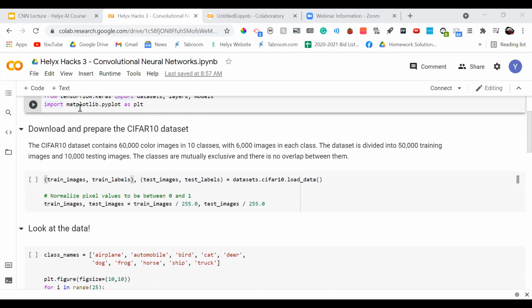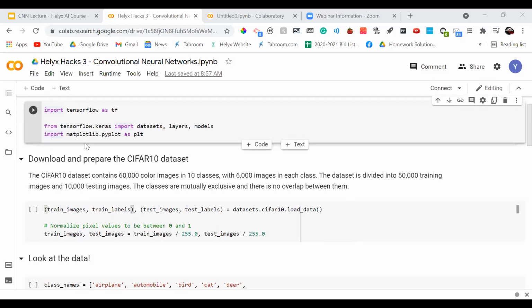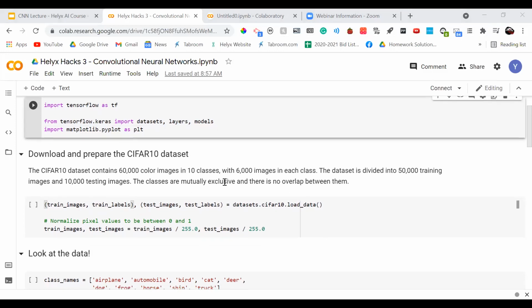Then you want to import matplotlib.pyplot as plt. Basically, this will allow you to plot some data, and we're going to show you why that's useful in a bit. So whenever you're ready with that, go ahead and type in chat, like yes or something, when you're ready. And then I'll move on.